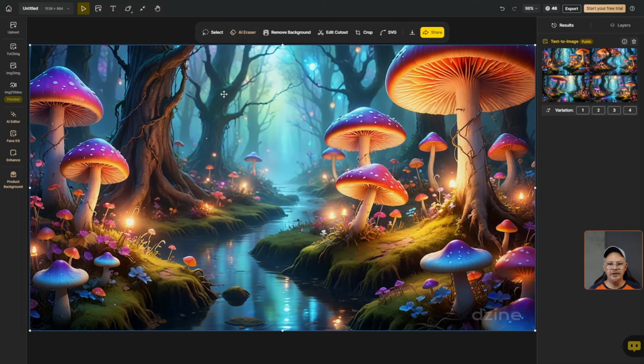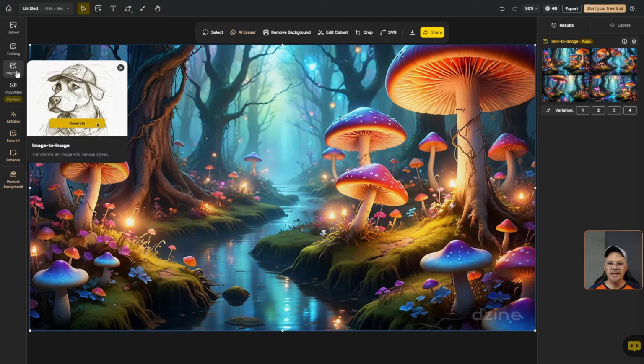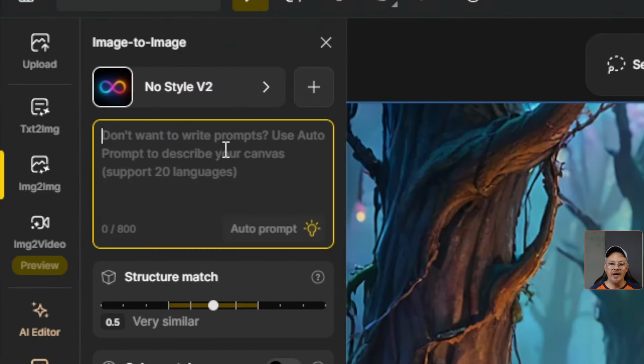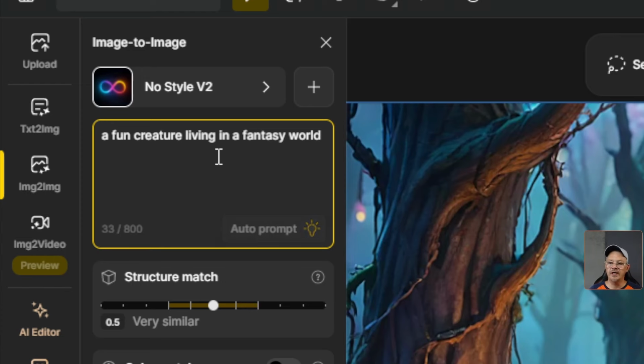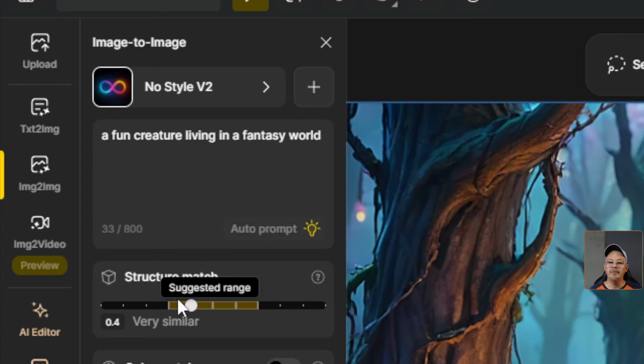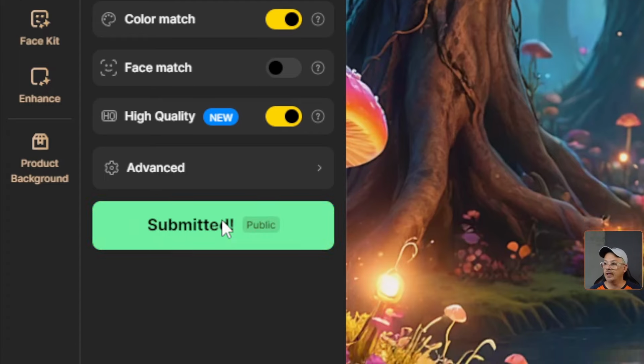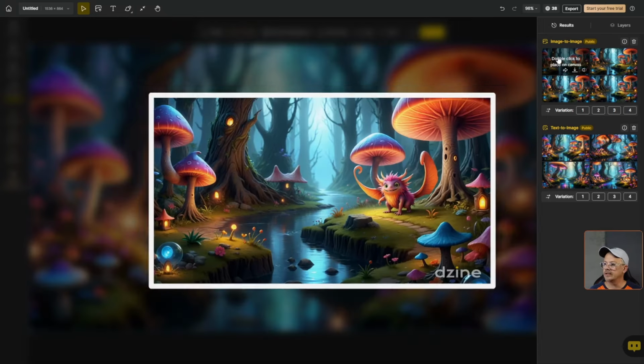But what I want to do right now is come back over here to the left and select image to image. Now, if you're actually trying to create another image that is very similar to this one, you have the option within your prompt box here to just click auto prompt, and it will describe the image that is on the canvas. I'm going to use the prompt of fun creature living in a fantasy world. We can adjust our structure match, and I'm going to go ahead and turn that down because I really don't want it to match the structure of this image. What I'm looking for is more like the color or style. So we have this color match option, so I'll go ahead and turn that on. And I don't have a face that I'm trying to match up, so we're not going to turn face match on. Generate from there. We'll close out our image to image, come over and see what got generated.